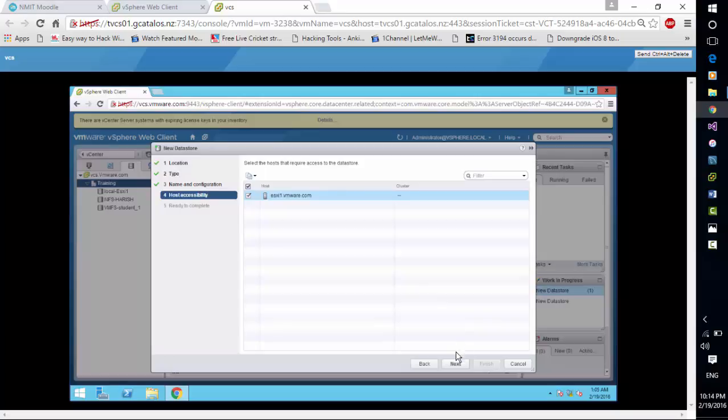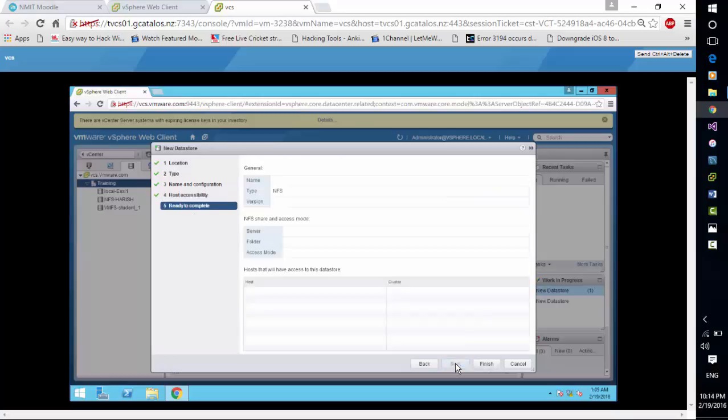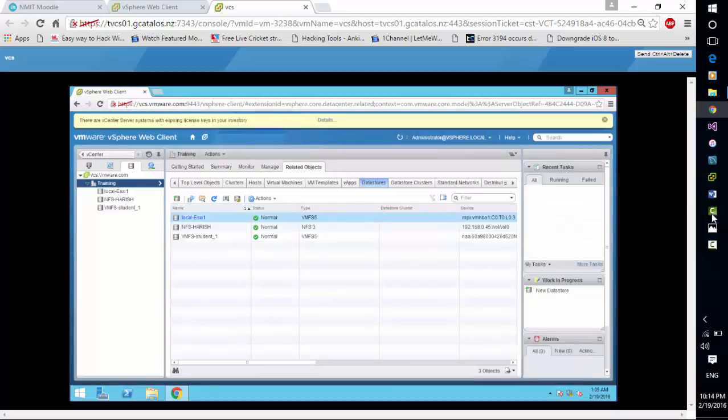After that, go to the next. After that, review all the details and go for finish. Because I already created it, I'm just cancelling, but you have to press the finish button. So you can see all the data stores, whatever you created, must be over here in the 3 column.